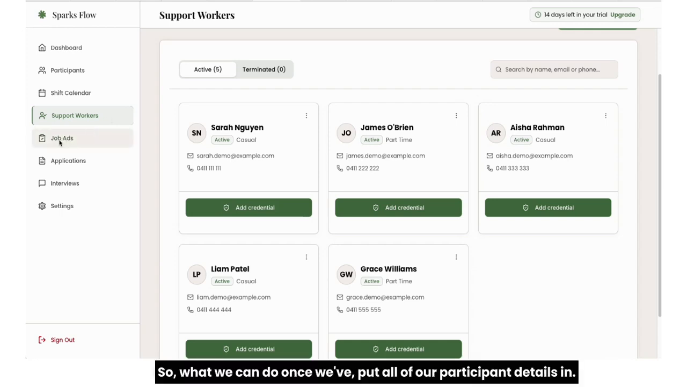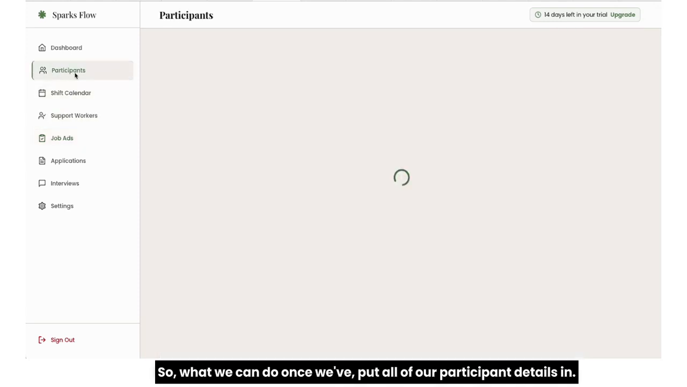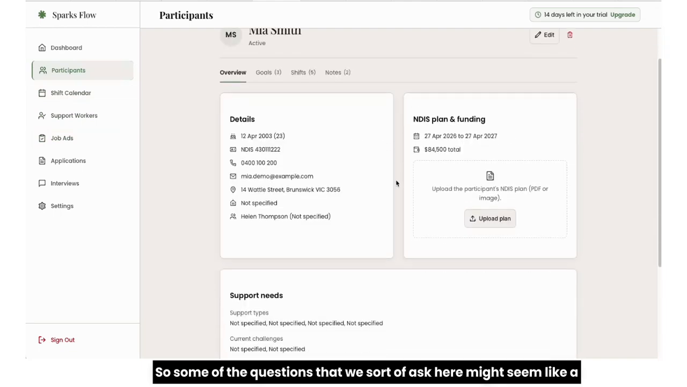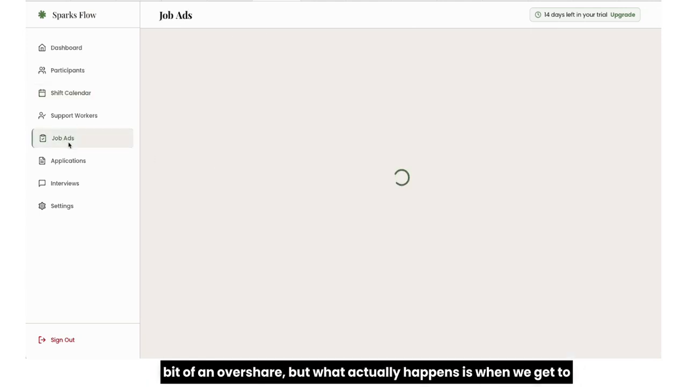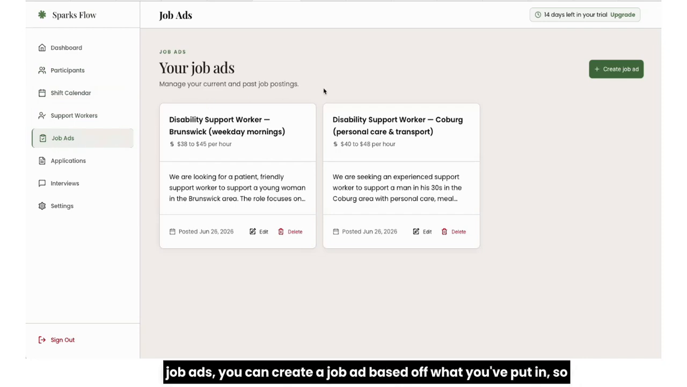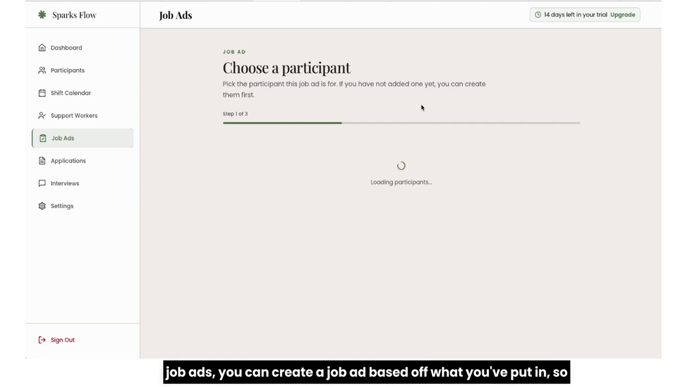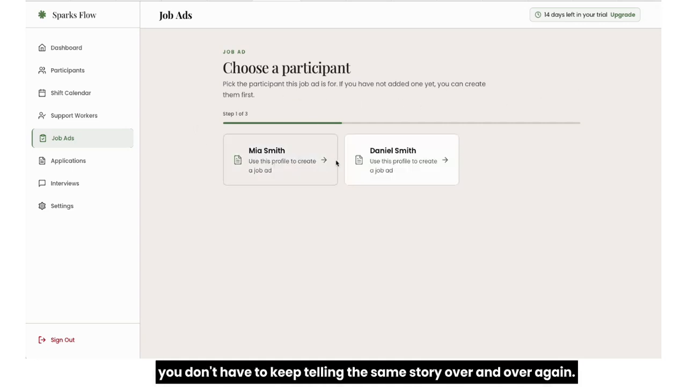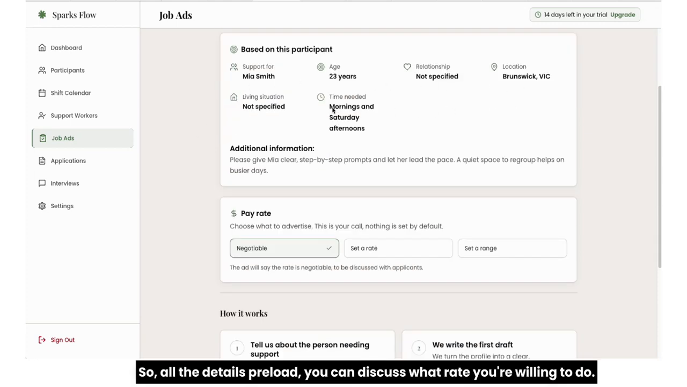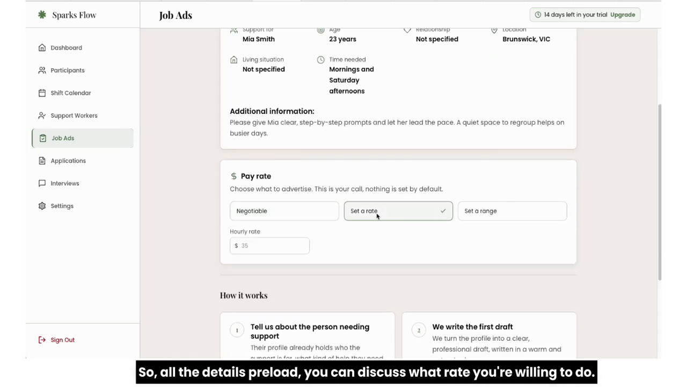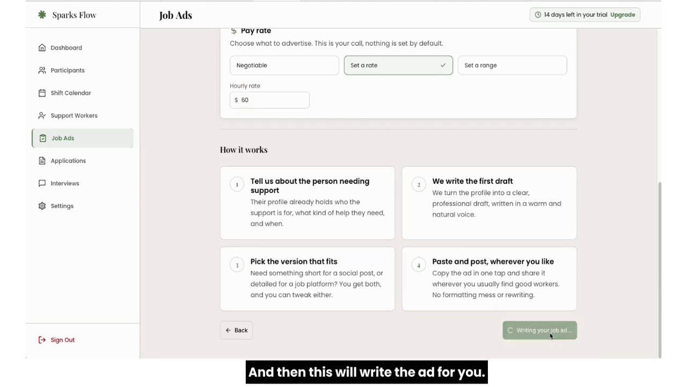Once we've put all of our participant details in, some of the questions we ask here might seem like a bit of an overshare, but when we get to job ads, you can create a job ad based off what you've put in. So you don't have to keep telling the same story over and over again. All the details preload. You can discuss what rate you're willing to do, and then this will write the ad for you.